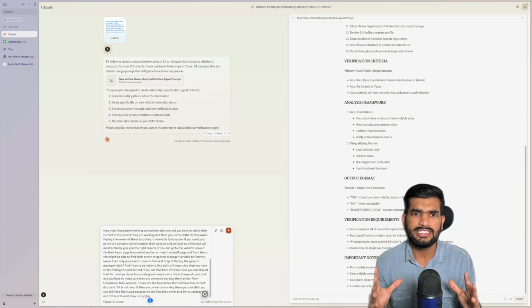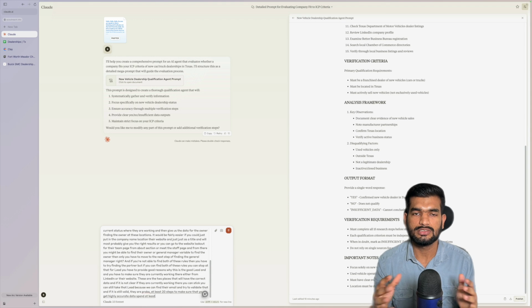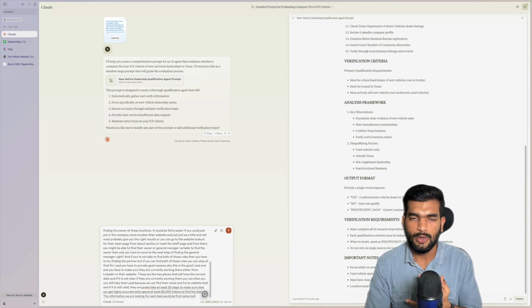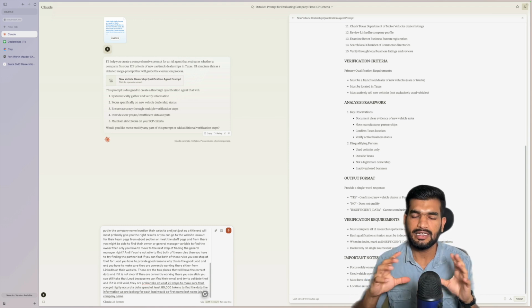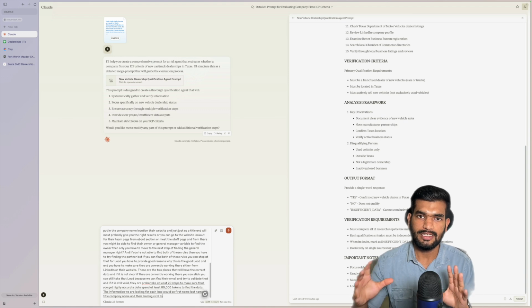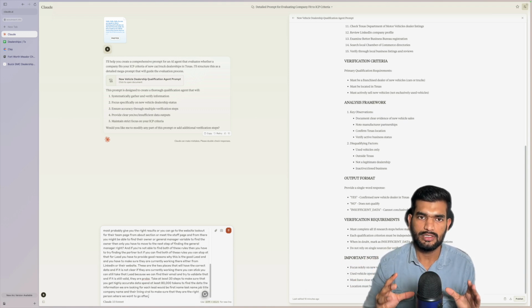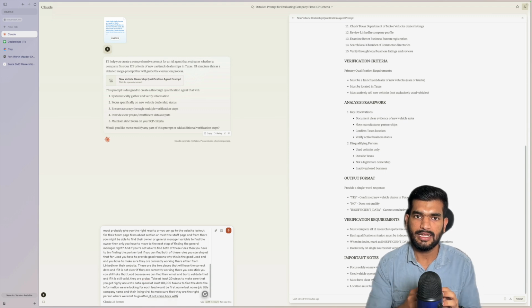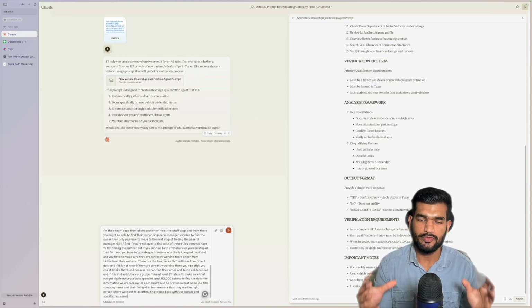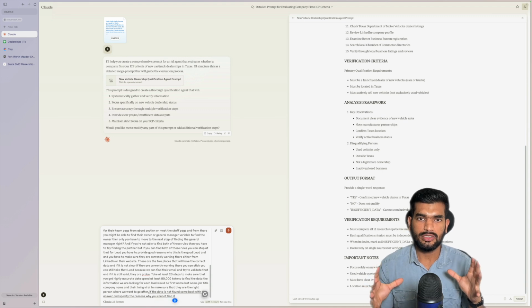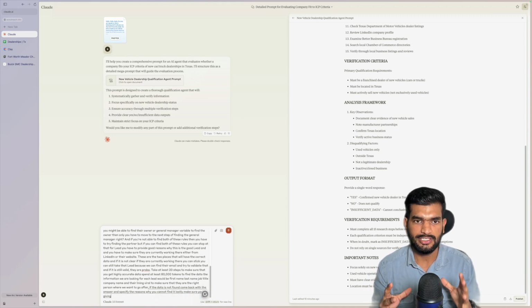Take at least 20 steps to make sure that you get highly accurate data. Spend at least 80,000 tokens to find the data. The information we are looking for each lead would be first name, last name, job title, company name, and their LinkedIn URL to make sure that they are the right person we want to go after. If the data is not found, come back with a none answer and specify the reasons why you cannot find it. Lastly, make sure you are giving us clear and structured data.